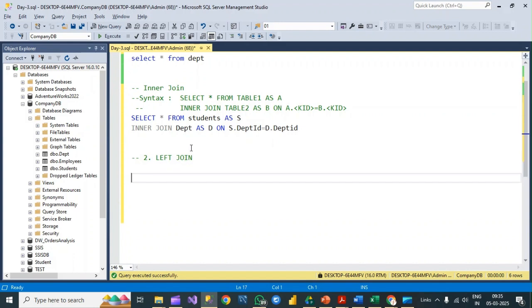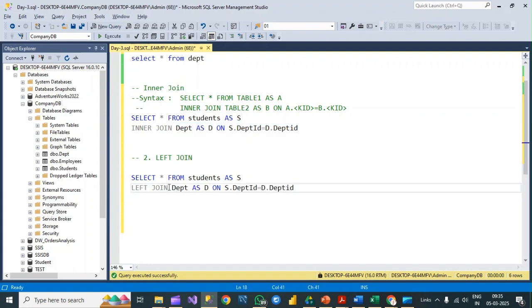For the left join, the same syntax is used. Select star from student as S, then left join department as D on S dot department ID equal to D dot department ID.